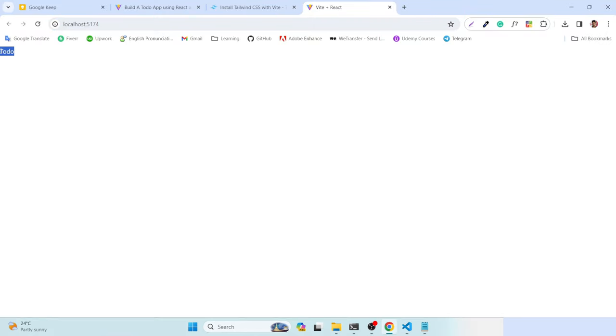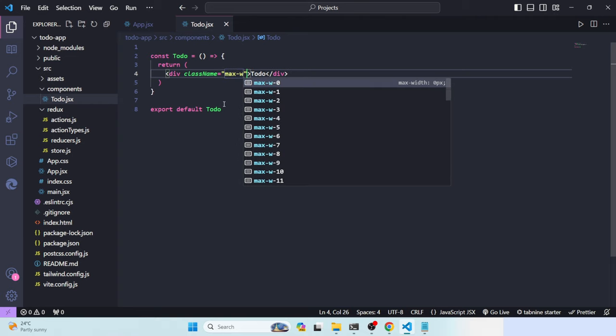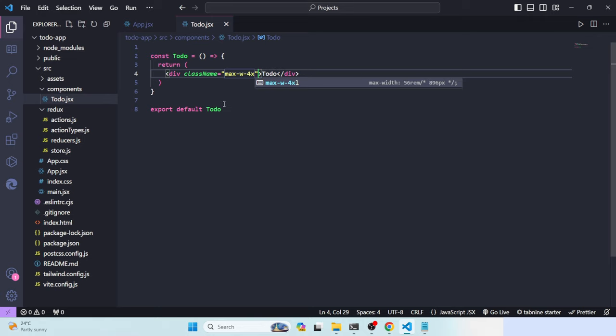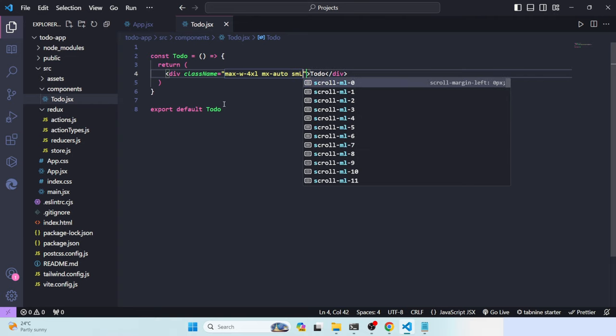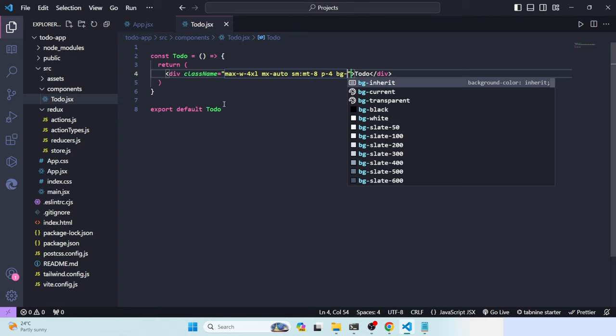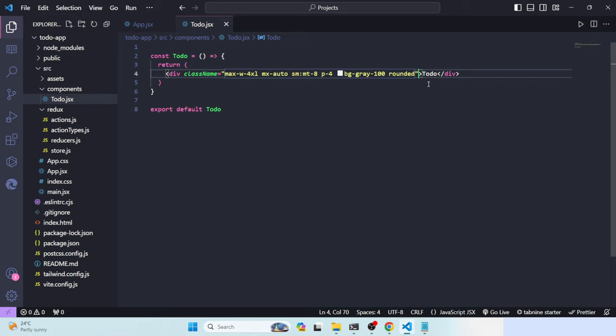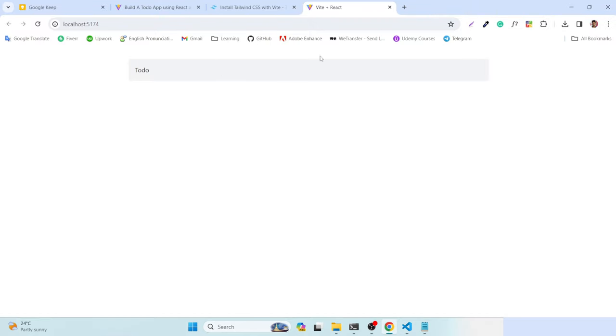Now if you check here, you can see Todo. So inside this Todo, at the beginning, we can design the layout. Here we'll add some class names. We'll define a max width, that would be 4xl maybe, and then mx-auto. Then margin top will be 8 by default, and padding will be 4. We'll define a background, maybe blue 300, and then rounded. Let's check here, something like this.